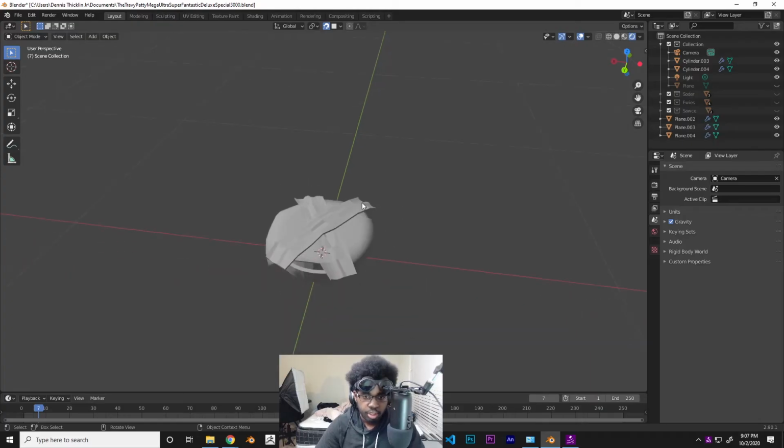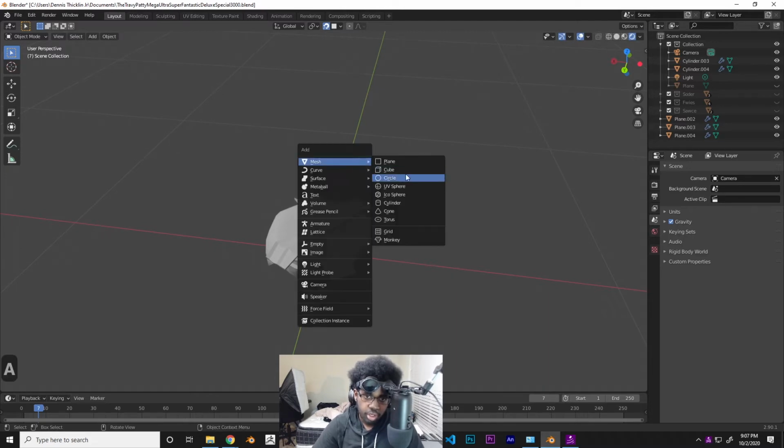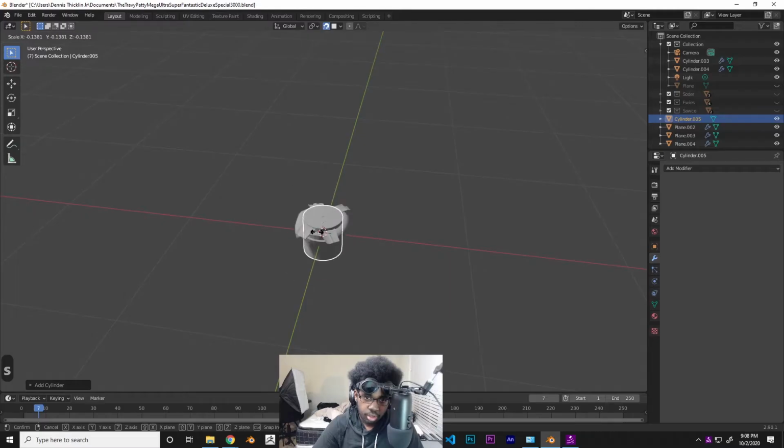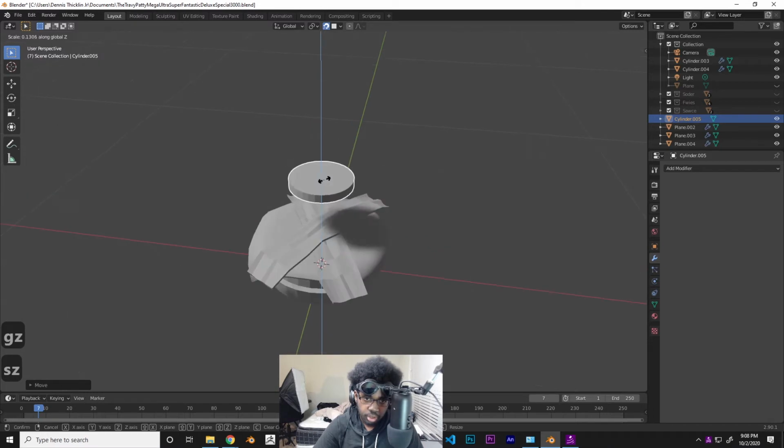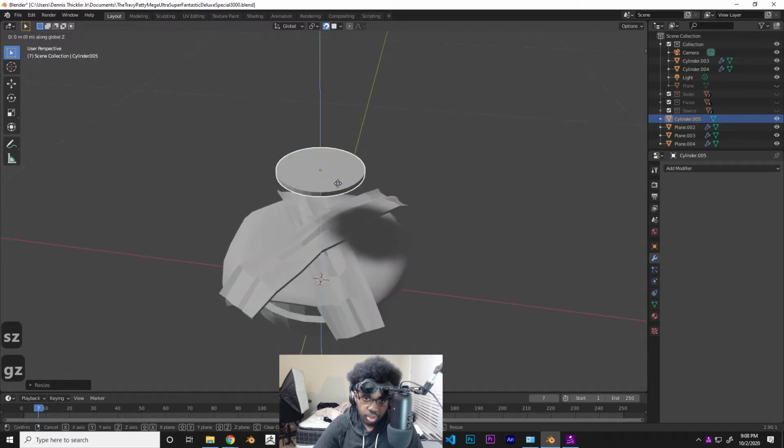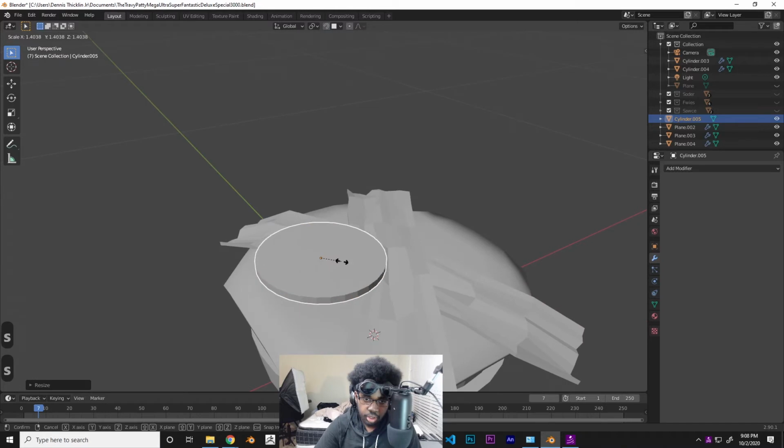Nice. Next, we're gonna add some pickles to this. So it's pretty simple. Just gonna add a few cylinders here. So Shift A, cylinder, scale it down, raise it up, scale it down some more on the Z axis with S and Z. And we just drop it down like this. I'm just gonna scale it down a bit more.